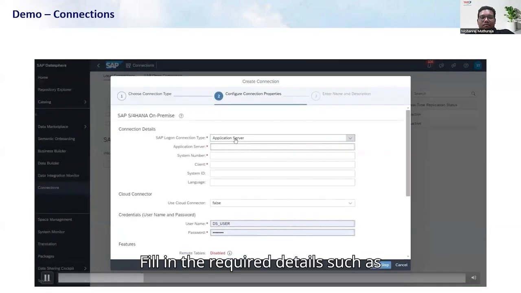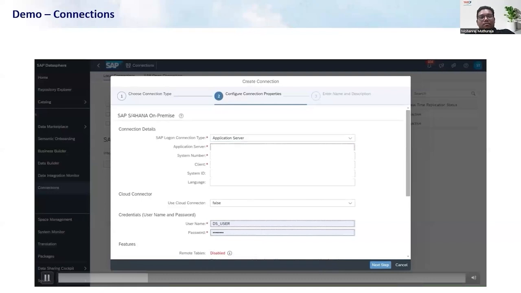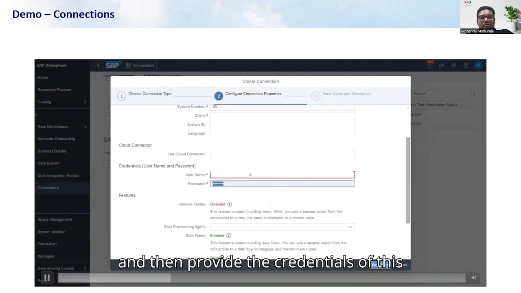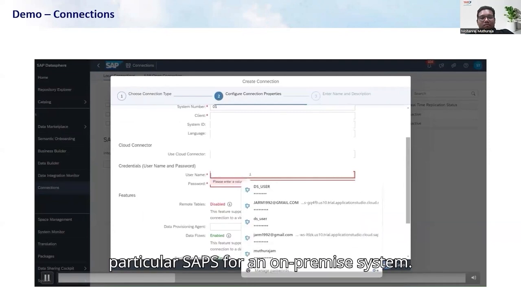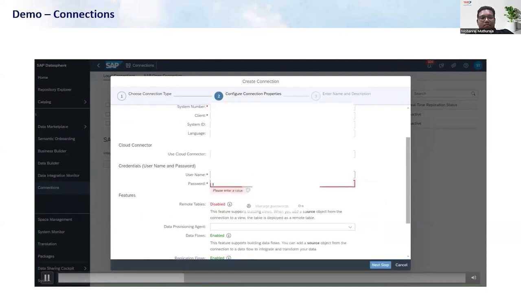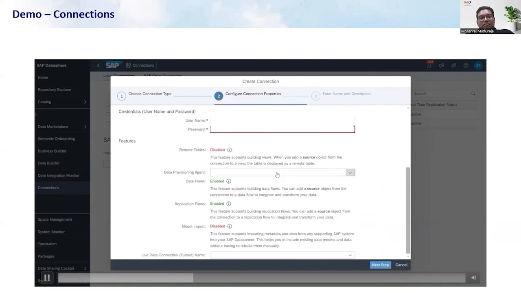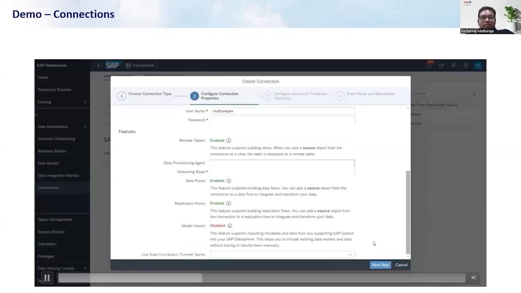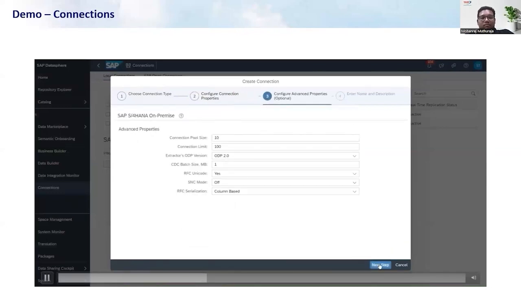fill in the required details such as application server, system number, and then the client number, system ID, and then provide the credentials of this particular SAP S/4HANA on-premise system. Choose the data provisioning agent and then proceed to next step.